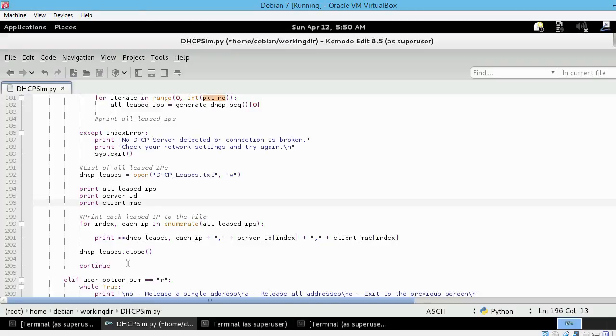We could have used the write method to write the lines in this file, but I wanted to show you another way to do it, using print and 2 angle brackets, followed by the file object name, DHCP leases in our case. After the file object name, you should type a comma, and after that comma, you enter the string to be printed to the file.